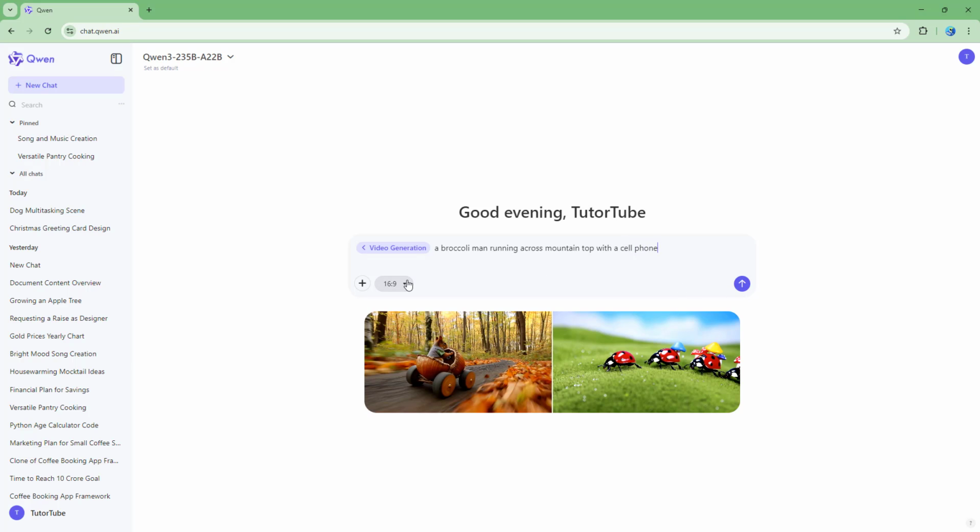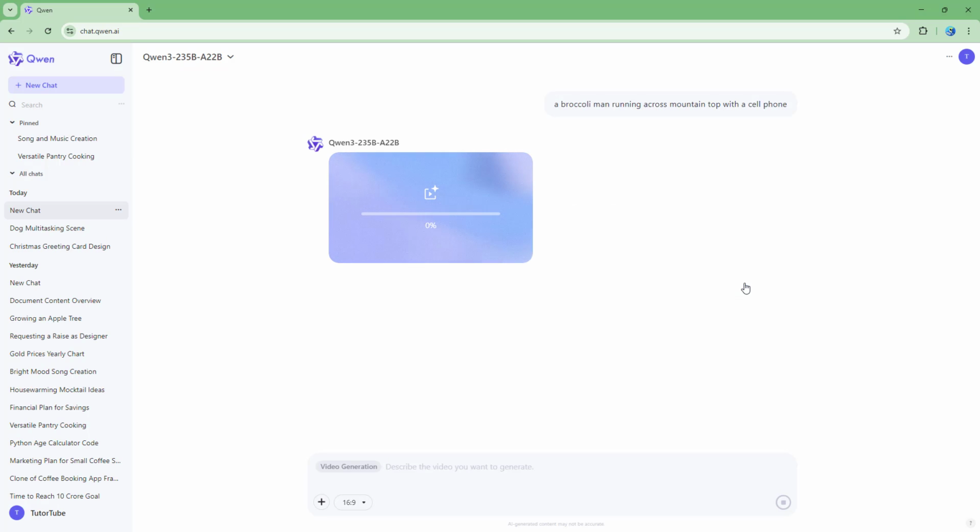So if I were to go ahead and do that, I can even select the aspect ratio of the video. Let me just leave it at 16:9 and then hit the send button right here. So once you do that, you can see that this is what you have. It actually starts creating the video, but you do need to wait for a while because video generation does take a bit of time.